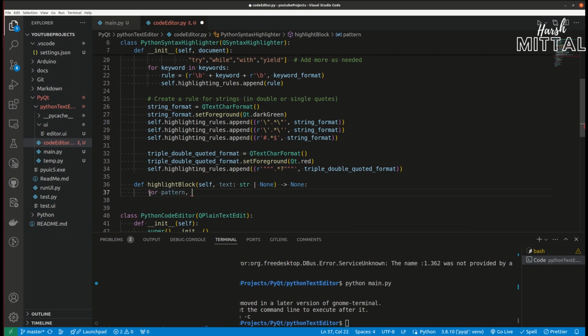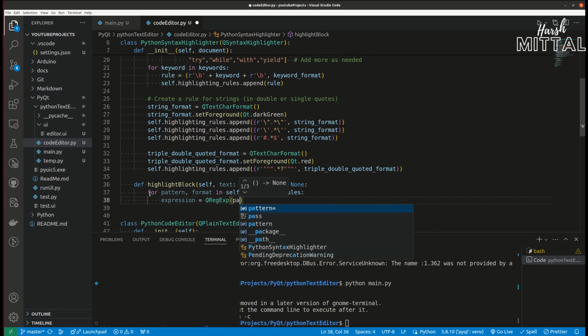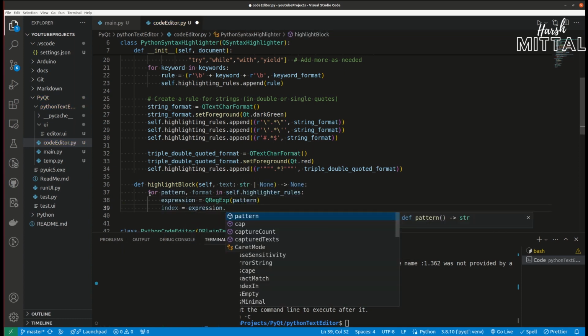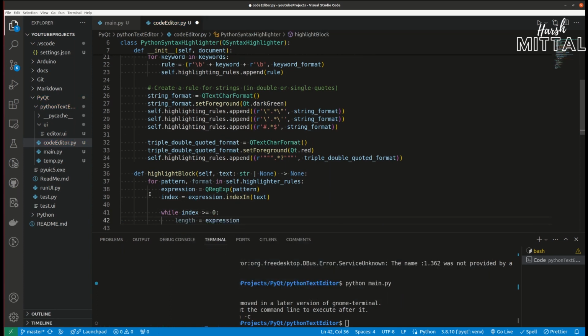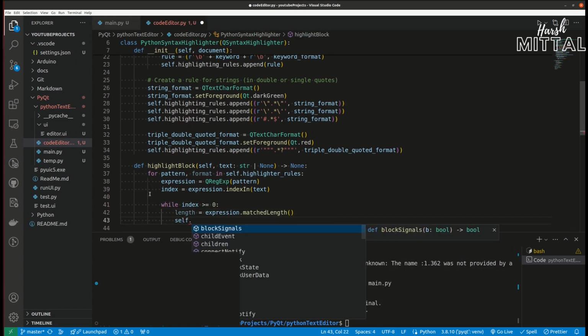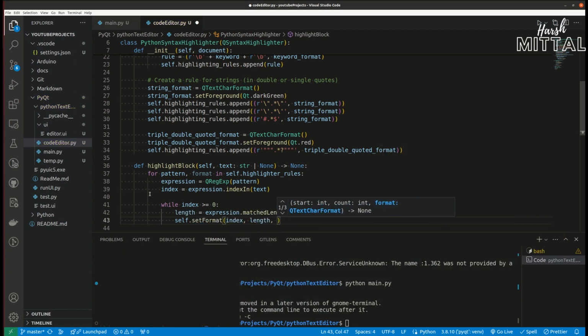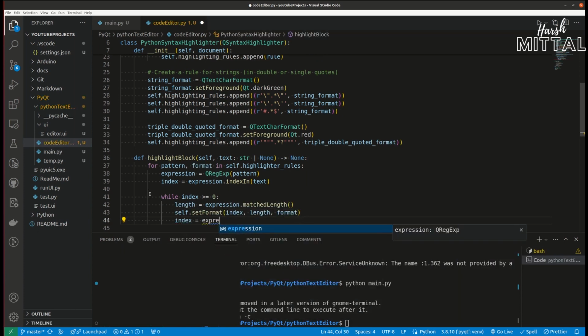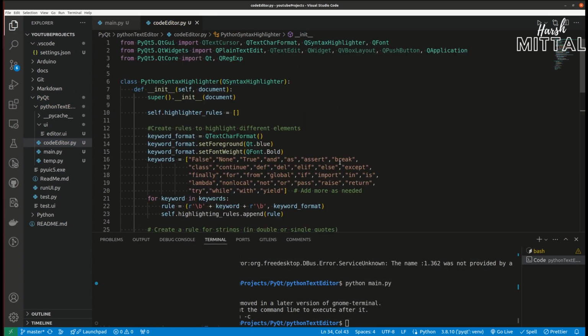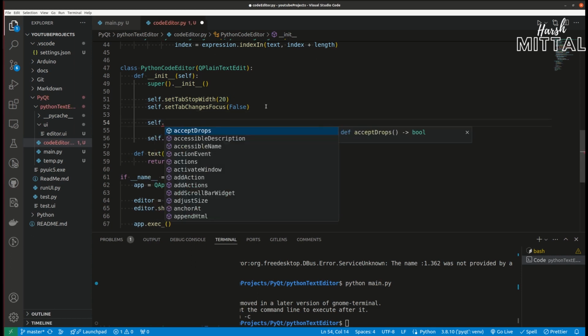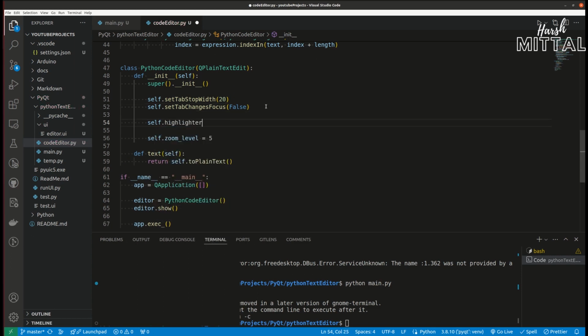Now next, what we are going to do is create a function called highlight block, which will take text as an input, and then it will run through all the patterns and format that we have specified in that particular array. And if in case it matches it completely, we'll transform that particular piece of text, because if the conditions are met, then we'll be able to apply those particular rules. In the initialization part itself, we have to initialize this syntax highlighter and then add the whole document as an input for this particular class. That's it.